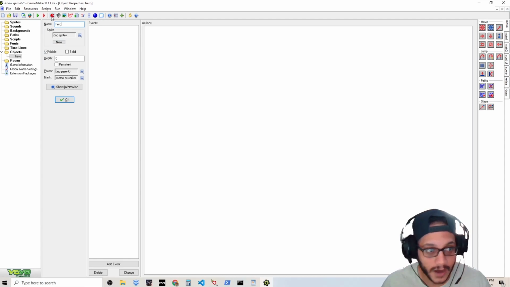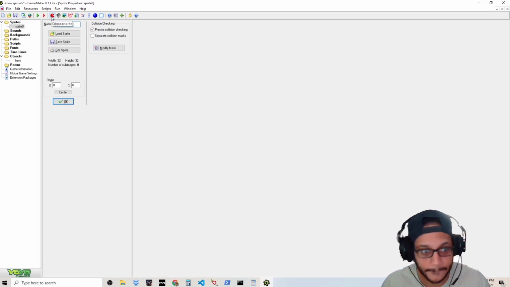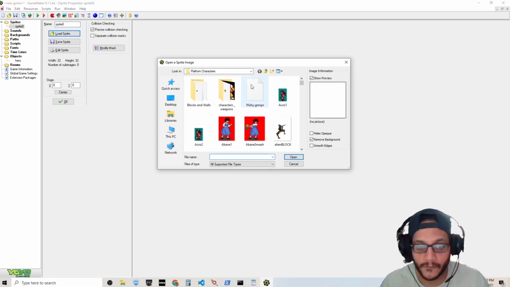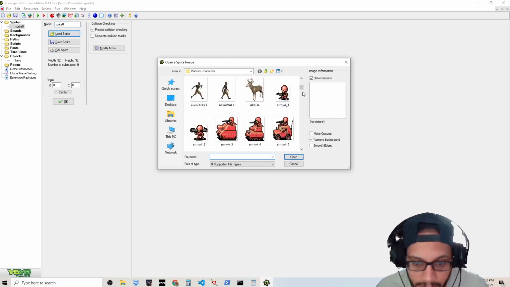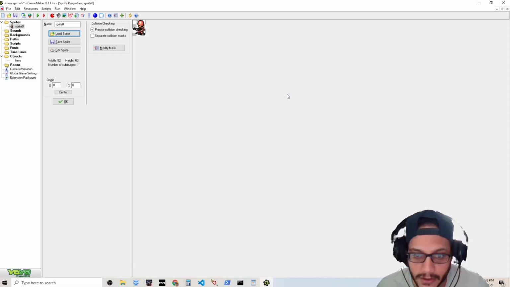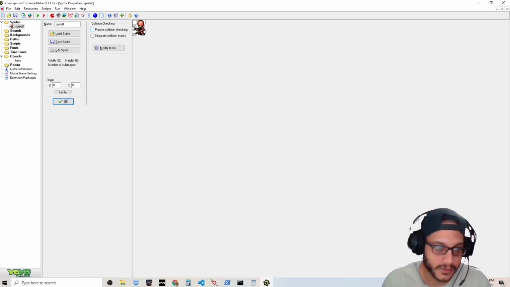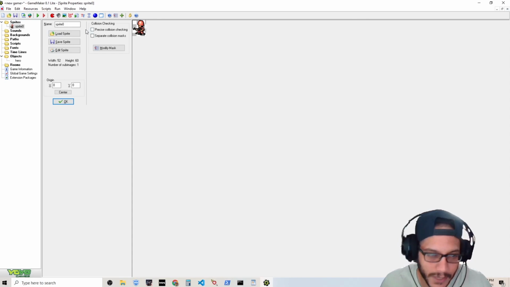Okay, so we're going to click on this guy that looks like a Pac-Man, and we're going to click on Load Sprite. And we're going to pick a sprite for our character. I'm going to pick somebody simple, this army guy right here. Make sure you uncheck precise collision checking. This will make it easier on the game when it detects collisions. They might get a little stuck, so make sure this is unchecked. Okay, we're going to click center.